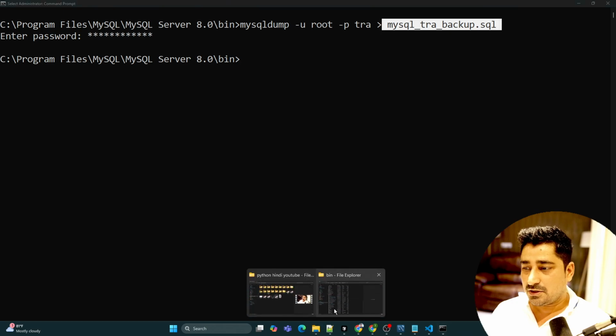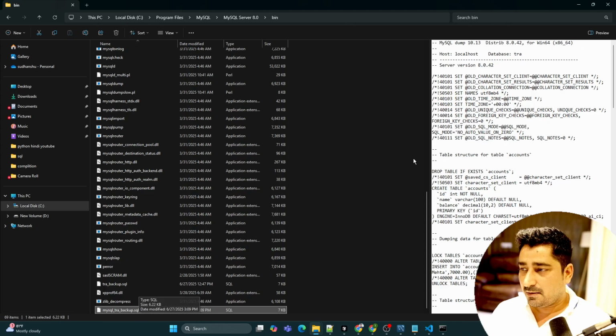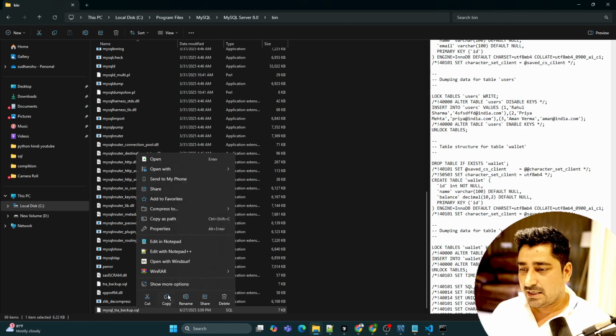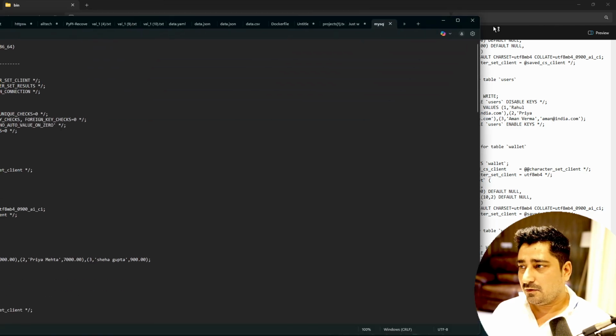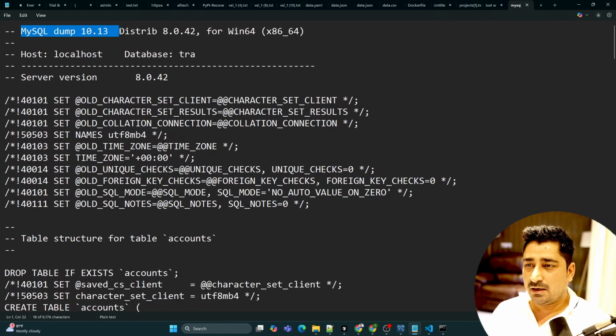Now go to that location, and here mysql_tra_backup, it has created. So the .sql file has been created. Now let's observe what is available inside this particular file. Maybe I can open it up inside Notepad. And here, if you check my Notepad, it shows MySQL dump distrib this, it has created for host localhost, database tra, server version this one.